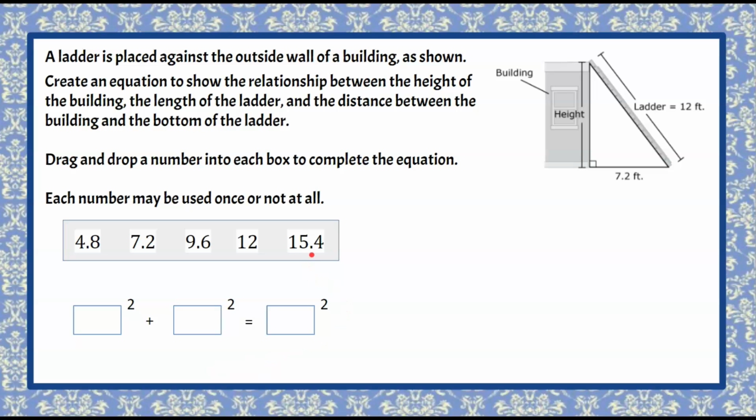So of course you can't drag and drop on your video, but you can write it down on a piece of paper. Go ahead and pause and come back when you're done. Welcome back. So we're going to write an equation using this model to show the relationship between the height of the building, which is right here labeled, the length of the ladder, which is right here 12 feet, and the distance between the building and the bottom of the ladder, 7.2 feet right here.